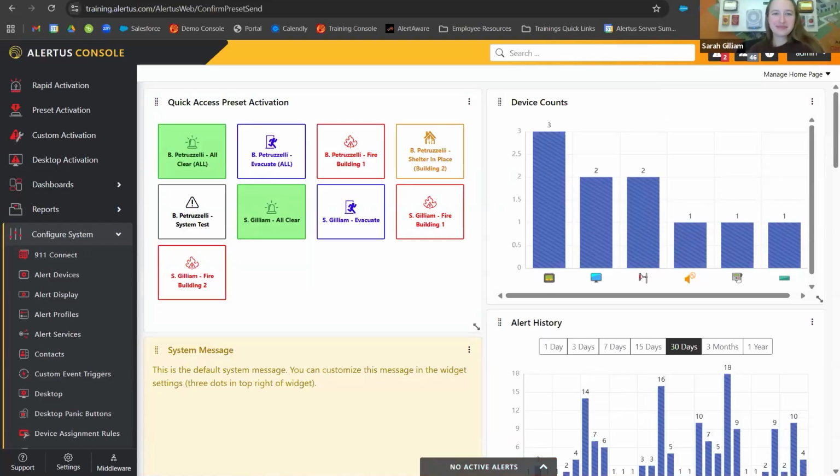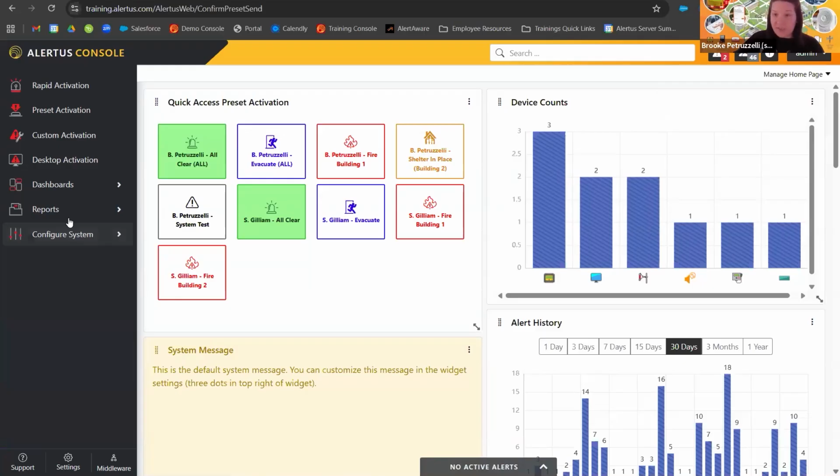But yes, lots of ways to keep your system up to date. And the reports, as you can see, are very handy to check and see why something didn't do what you wanted it to do. So make sure that you are testing your system, make sure that you're keeping those devices up to date. And of course, if you do need any help, please feel free to reach out to the training team and the tech support team.